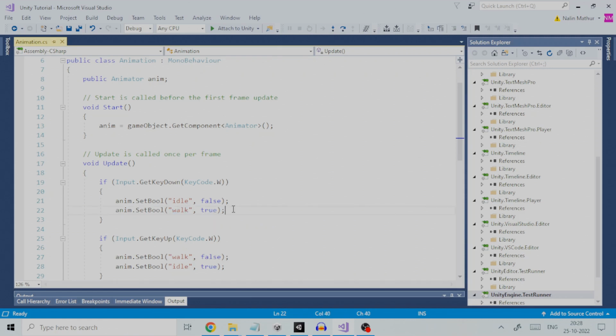This is how we transition from one animation to other. This will be clearer looking at the code in the script. So, every frame we check in the update function that if the input key W on the keyboard is pressed down, then change the animation. Since we are using Boolean parameters, we call the setBool function of Animator Anim and set idle parameter to false, whereas walk parameter to true as in the code here.